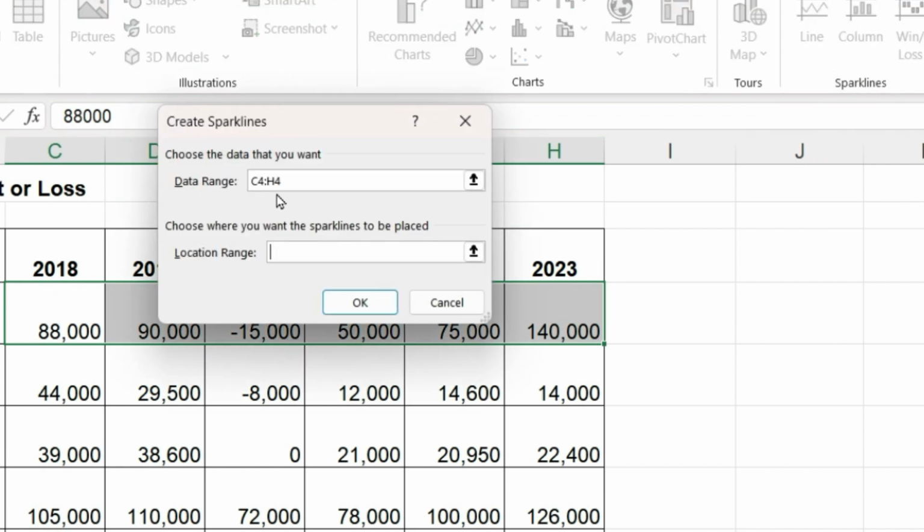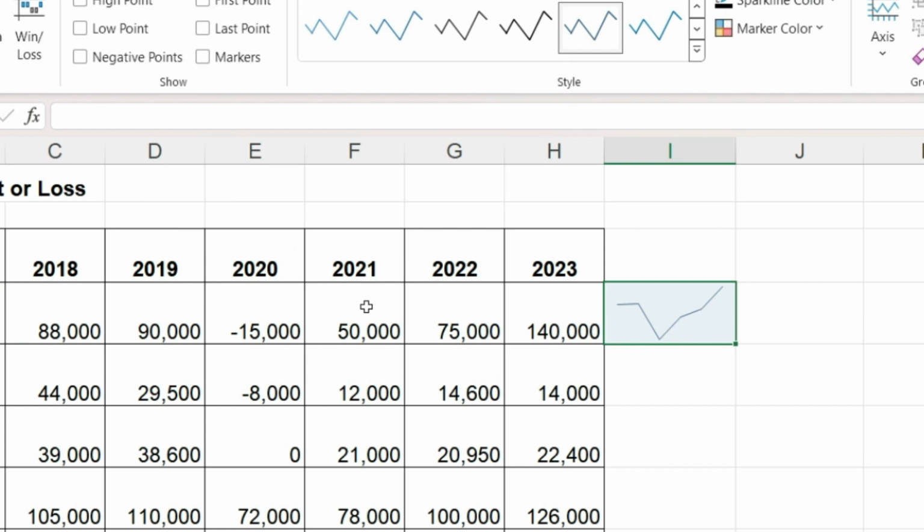The data range that I selected appears here, and then it's asking me where I want the sparkline to be placed. So I can either click on this arrow or just make sure I have a cursor blinking in this cell, and then click the cell where I want the sparkline to appear, and click OK. A small line graph, which is our sparkline, now appears in the cell.